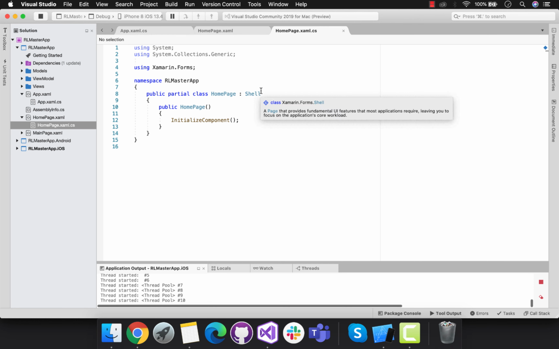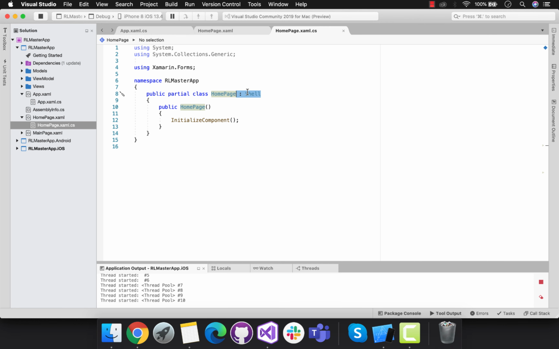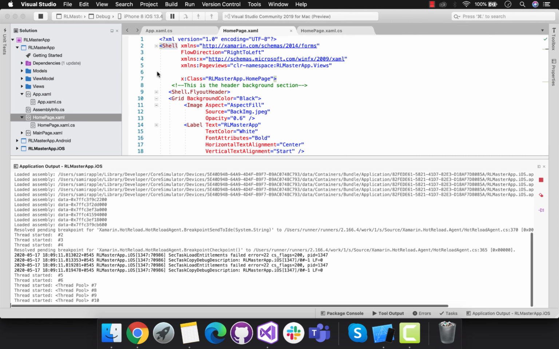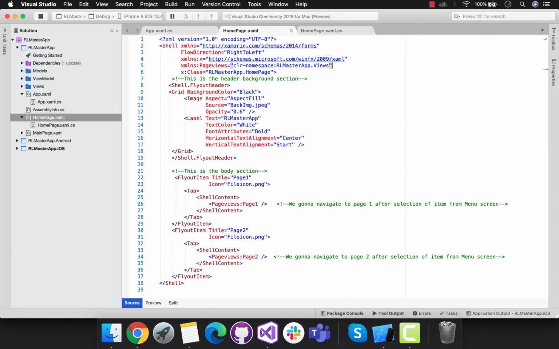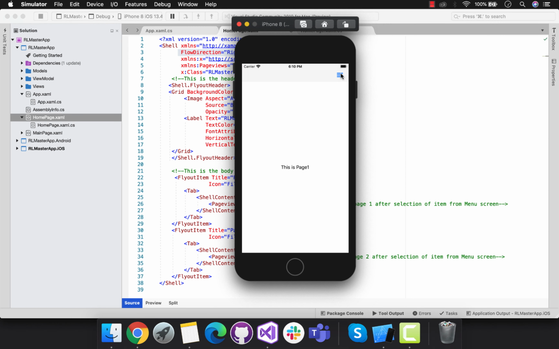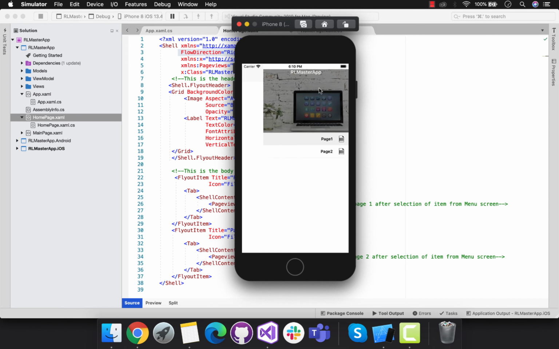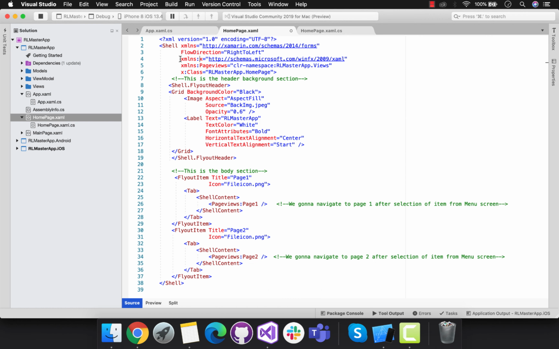You can see over here, the same content page should get inherited from shell to convert the content page to a shell page. Here you can see we have a property as flow direction from right to left. So this is how we're going to implement right to left master detail shell page. Here we have three properties as of now inside our shell. I think in future the Xamarin Forms team will add lots of properties over there too. We don't need that line of code, we'll discuss about it later.